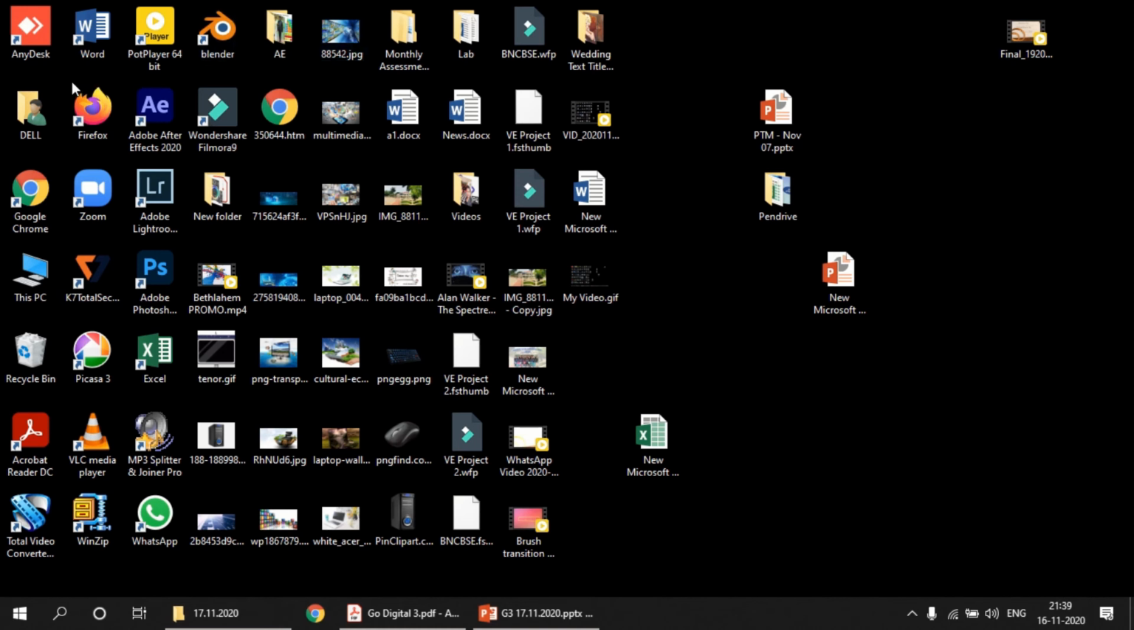For example, you can see This PC, a Recycle Bin. Then Acrobat Reader, VLC media player, WhatsApp. These are some program files. And here, A1 news, these are some document files. And here you can see some pictures. Picture files. And this is a video.